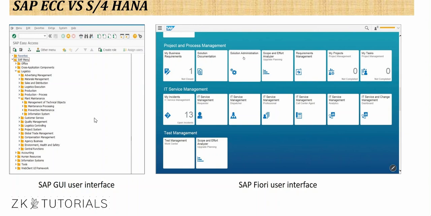On the left side, you can see how the GUI user interface looks. It is like a traditional user interface. All these things on the left side are more traditional. On the right side, you can see the Fiori user interface. This is something new, visually enhanced, and it is based on the web. You can just go to a URL and have that.